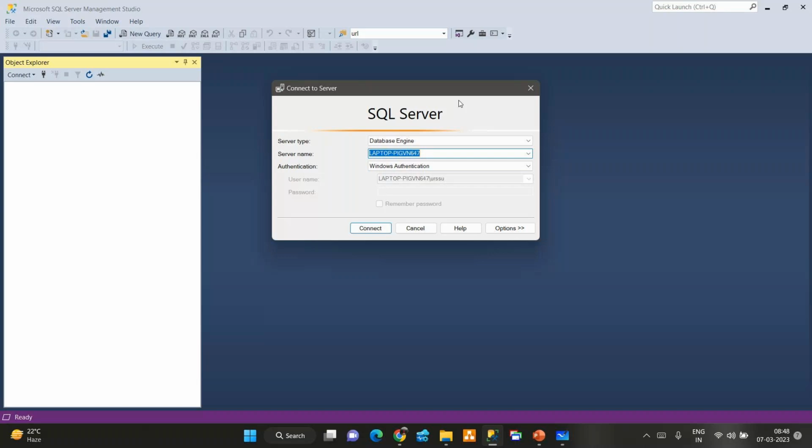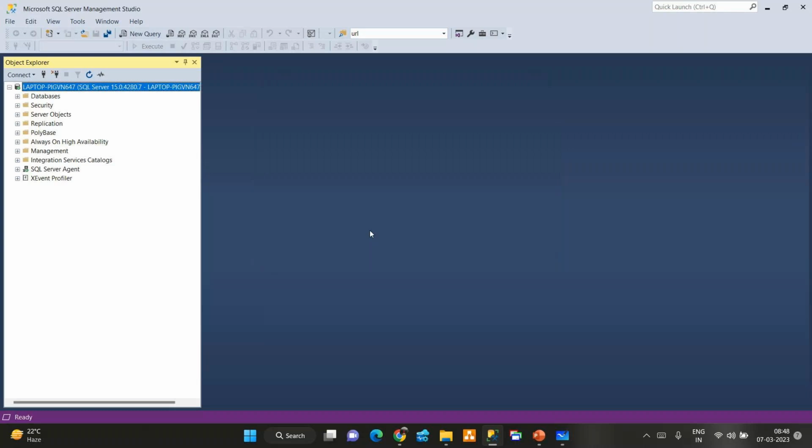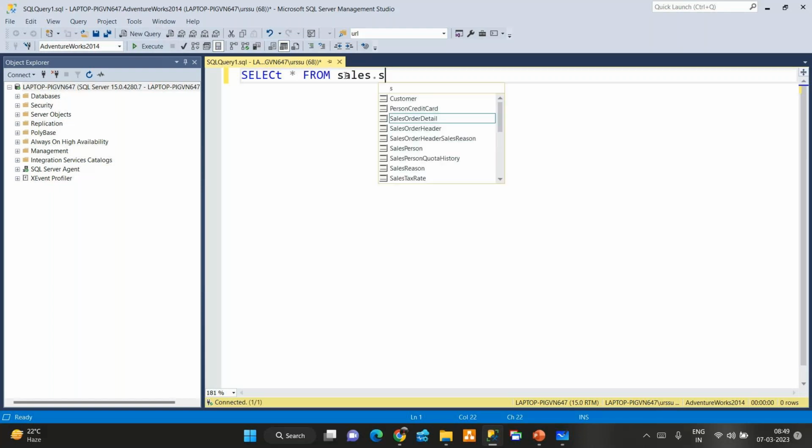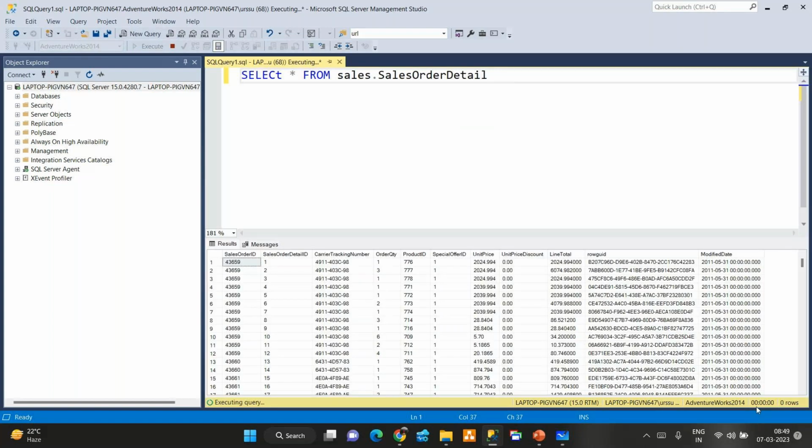Once you connect to SQL and open a query to perform certain things, for example, I want to read the data: select star from sales order details. It took 1 second to complete and it pulled 1,21,317 rows.